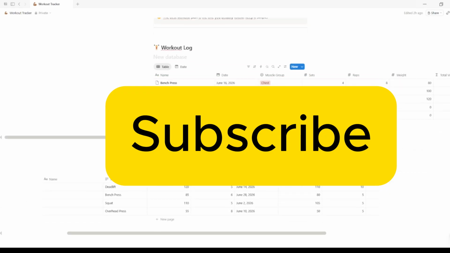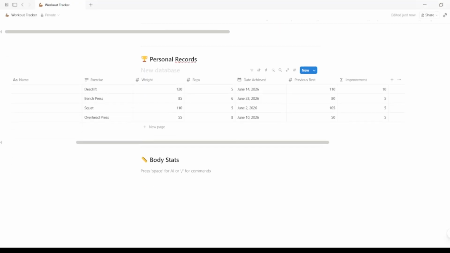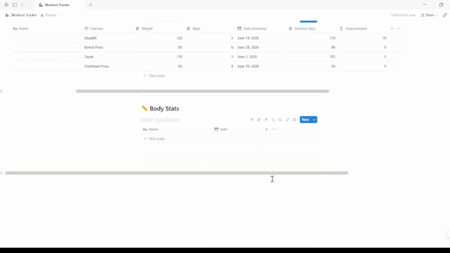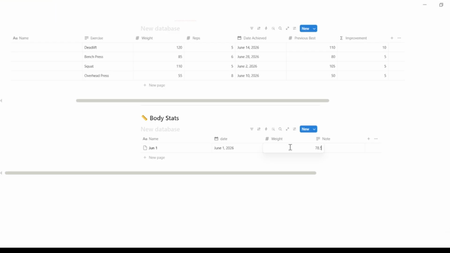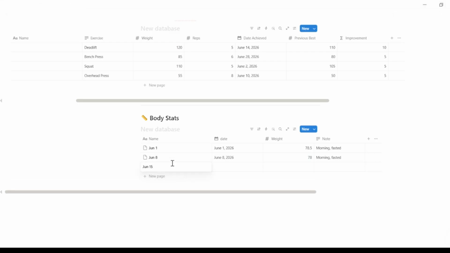One more section. Last section, body stats, a simple tracker for body weight and any measurements you want to follow. Just 3 properties: date, weight in kilos or pounds, and notes for context, like after a big meal or first thing in the morning. I keep this minimal because body weight fluctuates daily, and overcomplicating it leads to obsessing over numbers. 3 entries: June 1st, 78.5 kilos, June 8th, 78 even, June 15th, 77.6, all measured in the morning before eating so the comparison is consistent, down almost a kilo in 2 weeks.